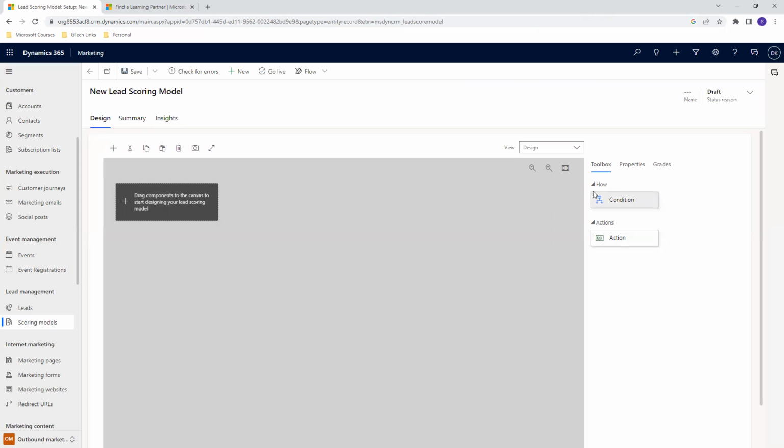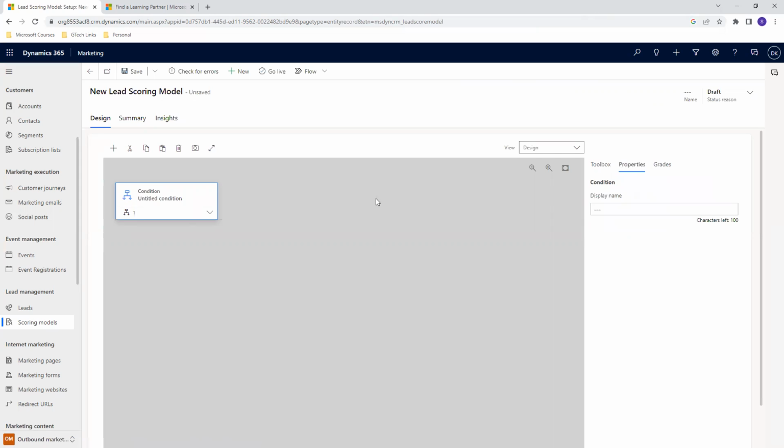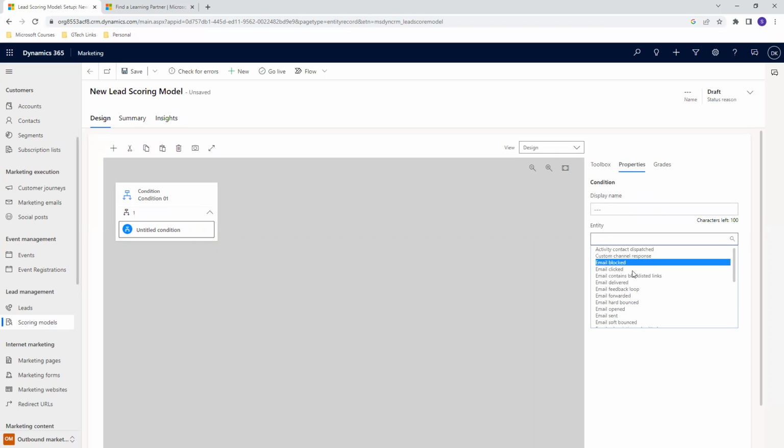I would say my first condition is going to be here. Let me select the condition and drag it in here. What is my display name? The display name is condition first, where I want to specify some condition. What condition do I want to add? I can select the entity name. I would say the entity name is going to be the contact, or maybe instead of that, I want to check about email delivered.